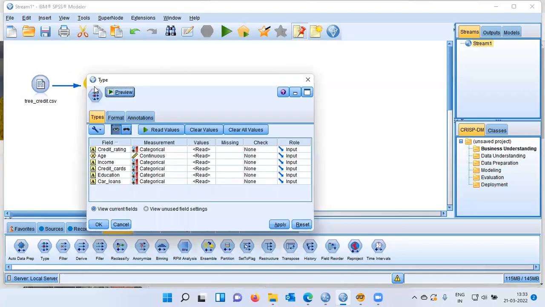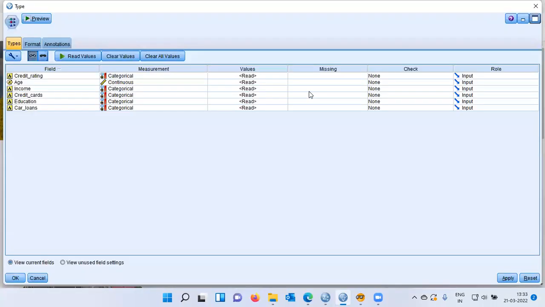Let me double click on the type node. A new dialog box opens up. Here you can see all the variable properties are given, like what is the measurement level. Right now it says read because I've not instantiated the values. If there are any missing cases, that will be highlighted. Let me choose read values.